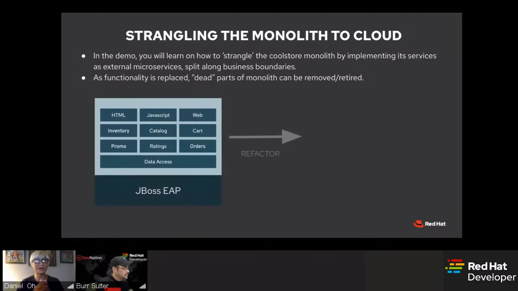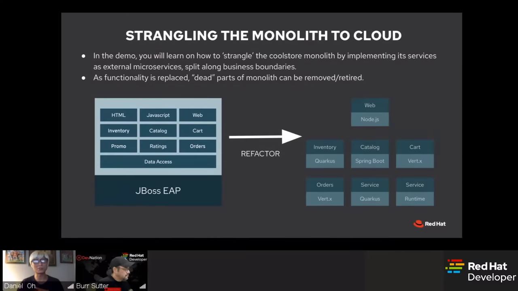So the last step in this demo, I'm going to show you how to refactor your application using the strangler pattern. I believe some of you already know what the strangler pattern is.